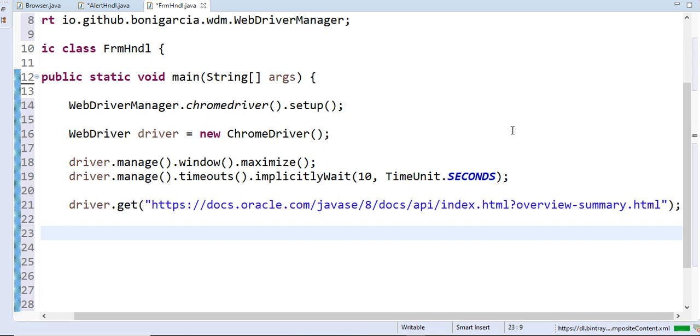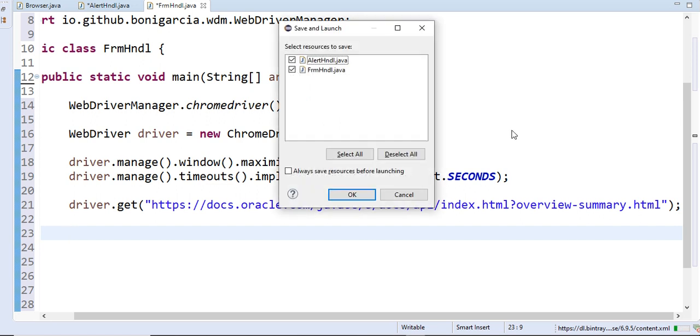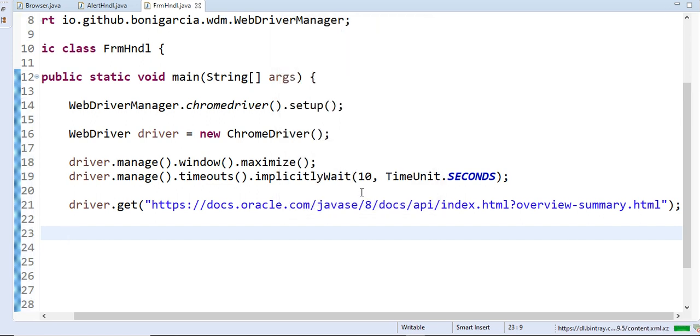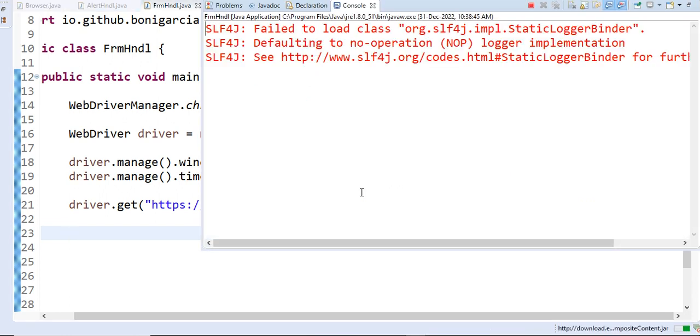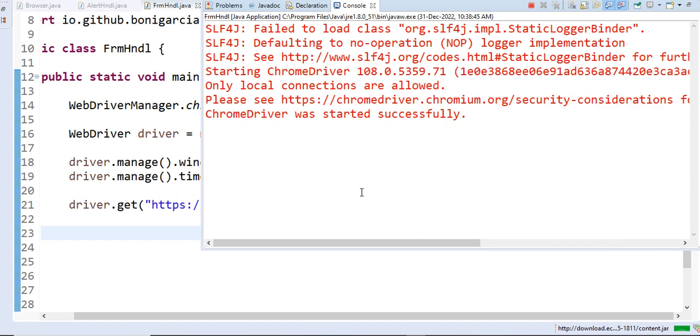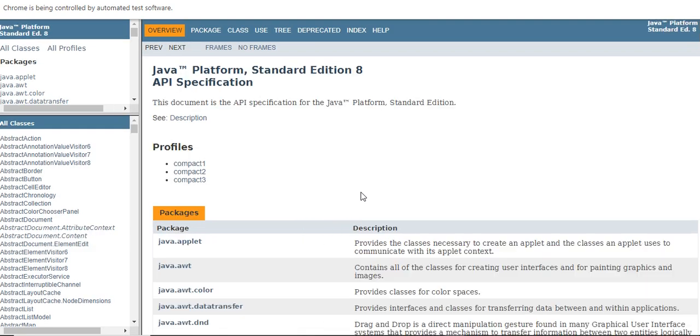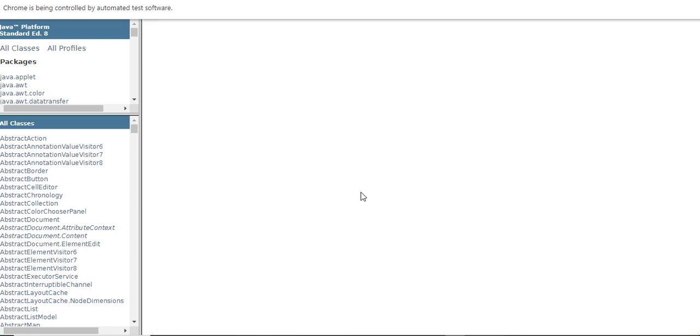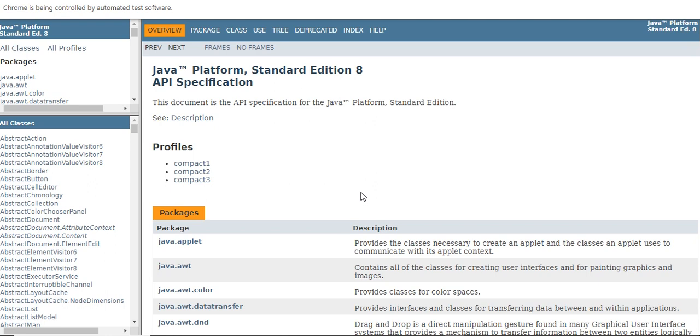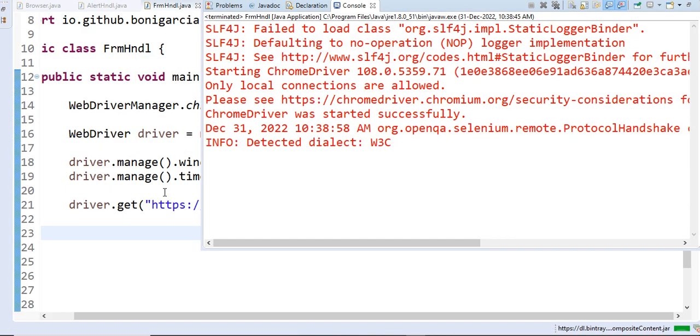Let's run this code and see if it is functioning properly or not. So it is opening up the page. Up till this part we have written the code and it is opening the page. Fine. Let's close this.